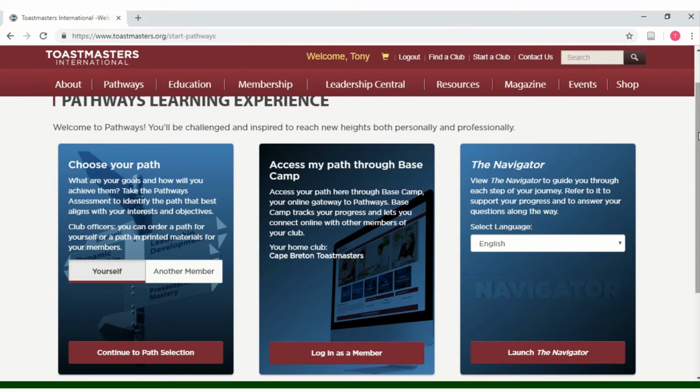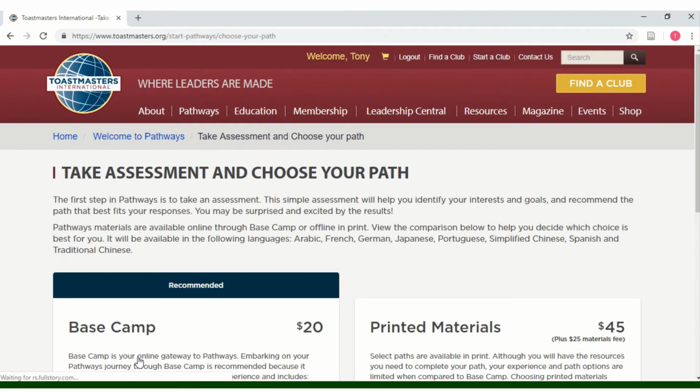I guess there's a third way. You could go through all the questions, have it say, okay, we think these 3 paths are good for you, and then say, you know what, I don't like those 3 paths, thanks, but I'm going to take this one. Again, it's very simple, but it's kind of hard to get to if you don't know how. So choose your paths right here. Obviously, you want to do it for yourself. You can actually do it for another member, but I don't recommend it. So continue to path selection. Very simple. Hit that.